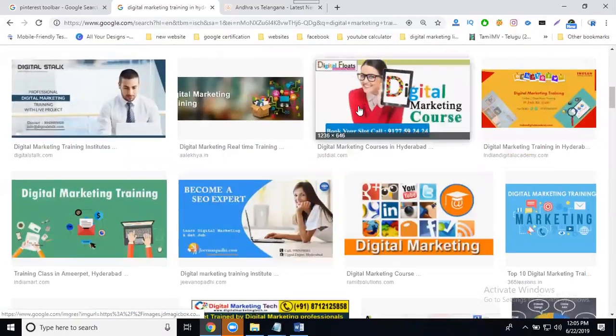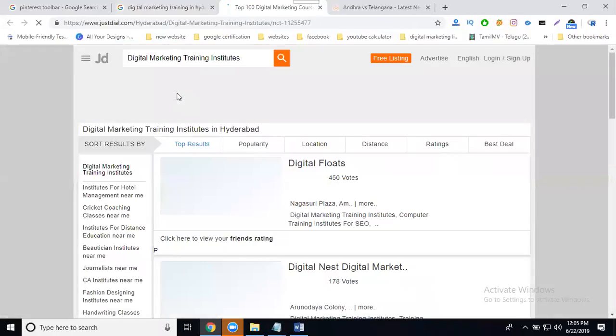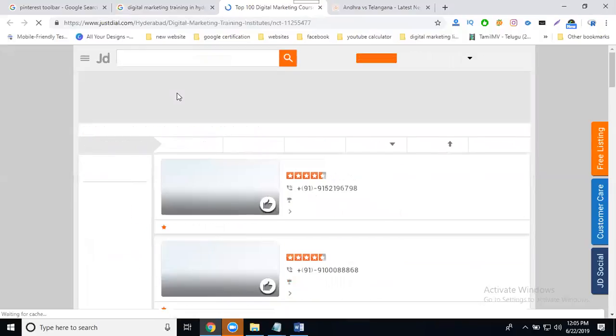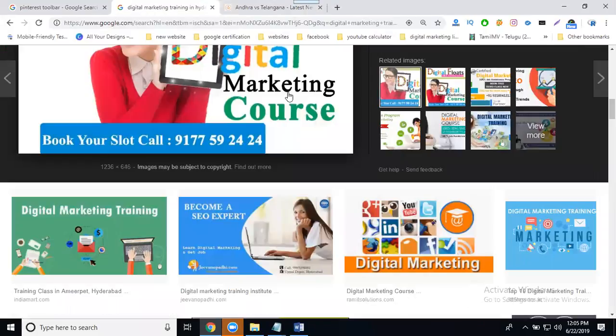When you click the image, it goes to a particular site. How do you index this image in your Google search engine list in the first position? So in this case, the option we can use is image optimization.